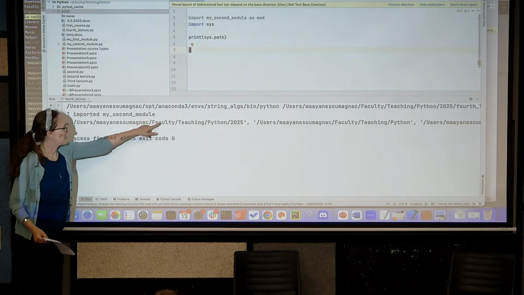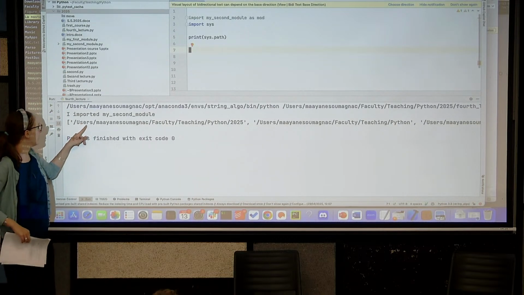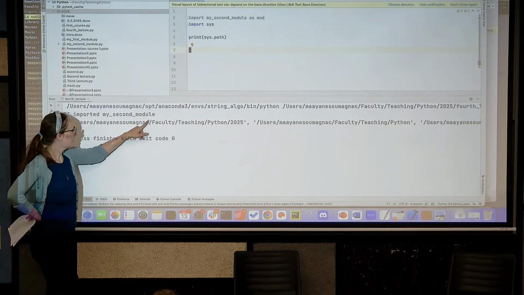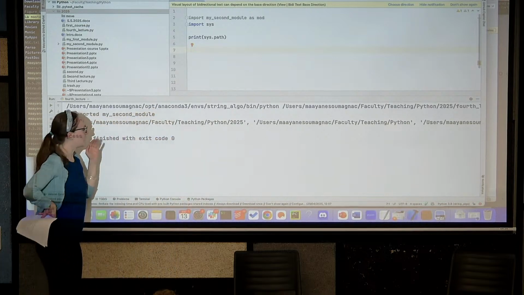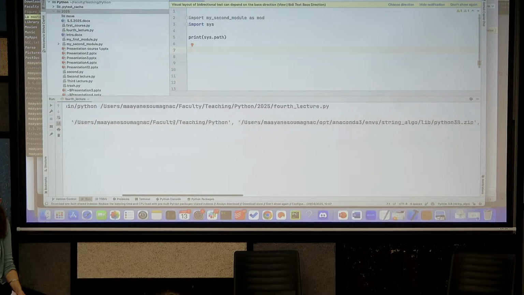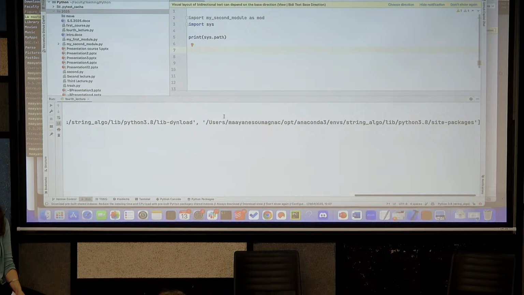All these are directories. So this is a directory called user. Under this directory, there is a subdirectory called מעיין, then faculty, teaching, and so on. So what is this telling me? This is giving me the list of all the places where Python will be looking for modules, and it's in order of priorities.